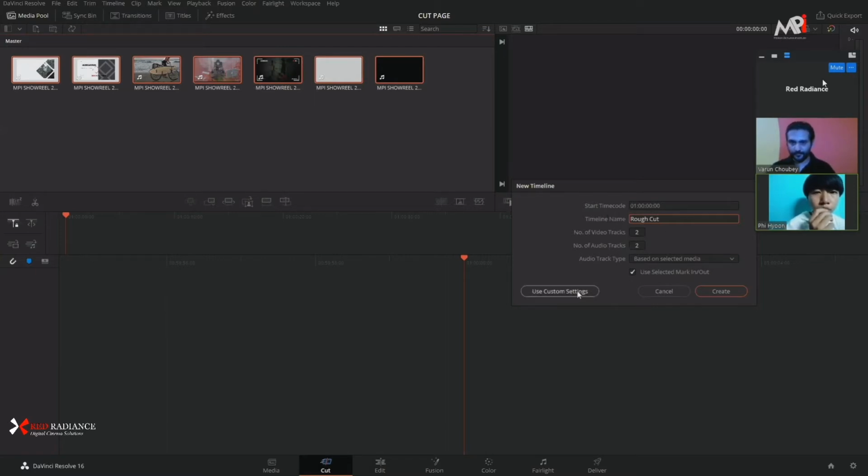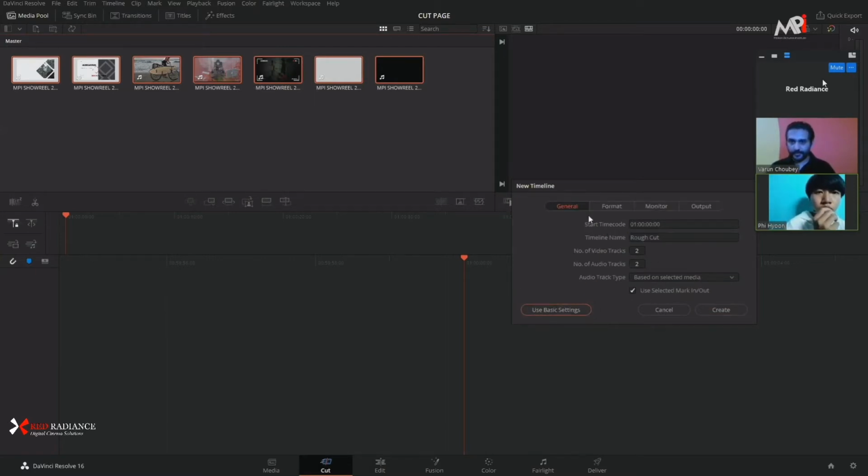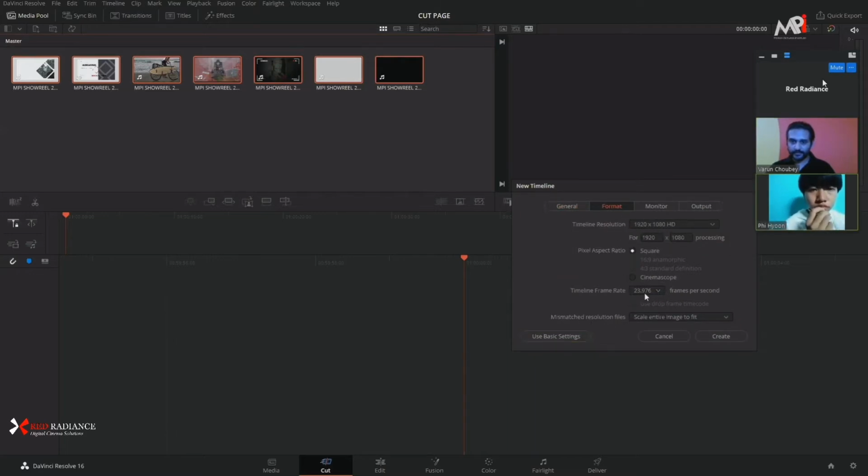Now in the format, let's keep it to HD and 23.94, let's say 24 frames. And in mismatched resolution files, just say scale full frame with crop.